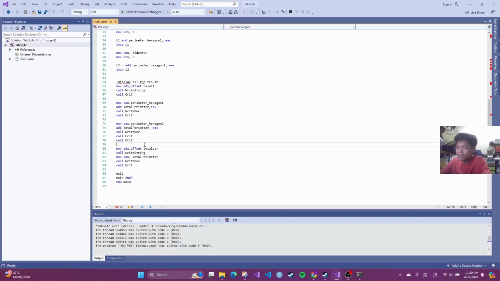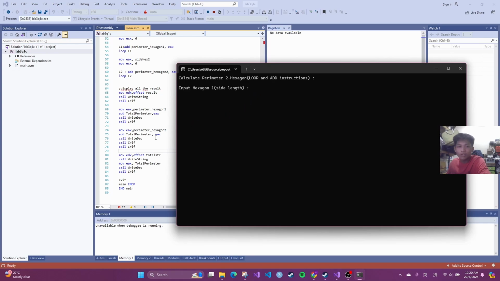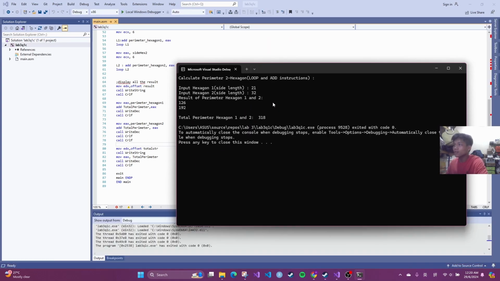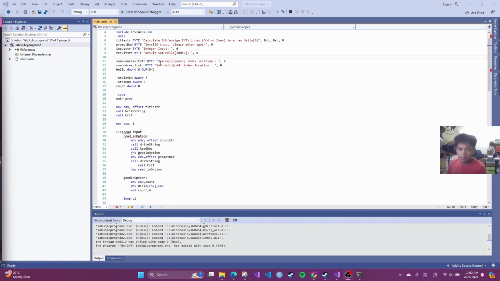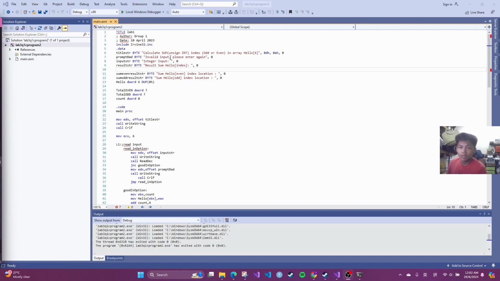Okay, so let's start debugging it. We're going to execute it once and for all to see if the output is really correct. Okay, so it is correct. The output is just like the output just now. Okay, and that's all of my explanation. Thank you.